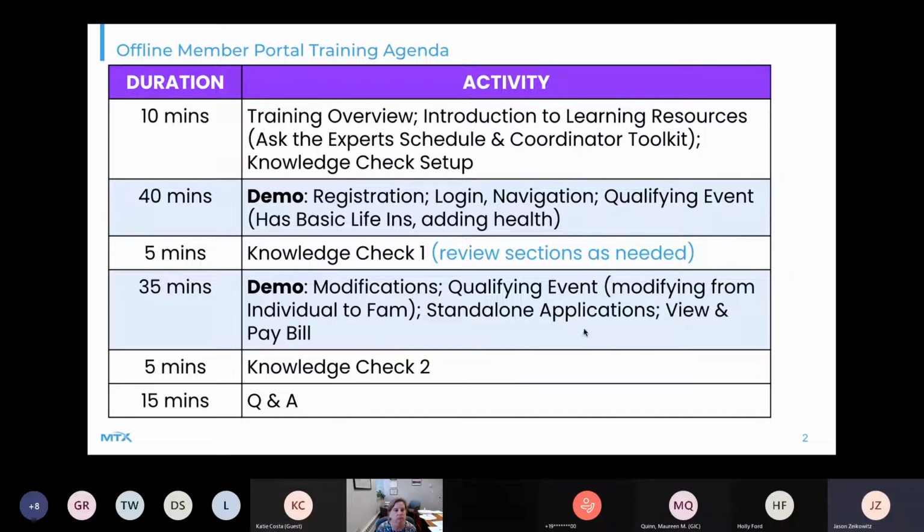But we will cover standalone applications, which is how members at any time, without a need for a qualifying event, can update their optional life insurance so they can modify, enroll, or cancel their optional life insurance, or they can enroll or cancel their long-term disability, and they can also modify their beneficiaries. At any time, they can do that in the portal. So we'll show how that is easily done. And then we'll show how members can also view and pay their bill in the portal. And we'll end up with some more knowledge check questions.